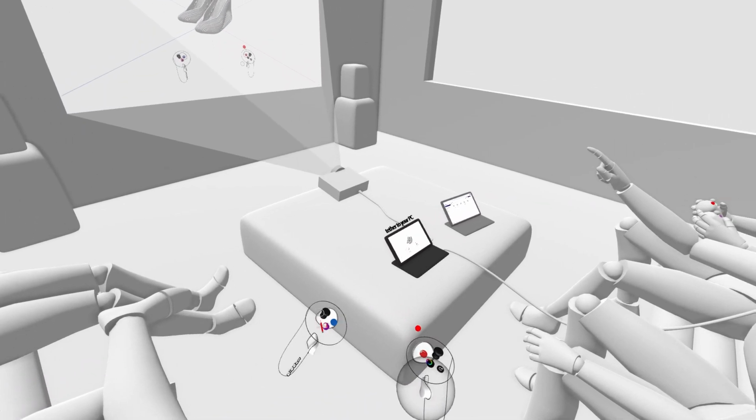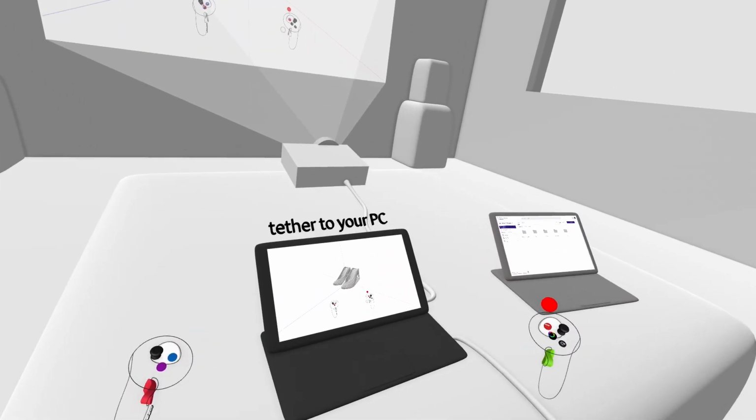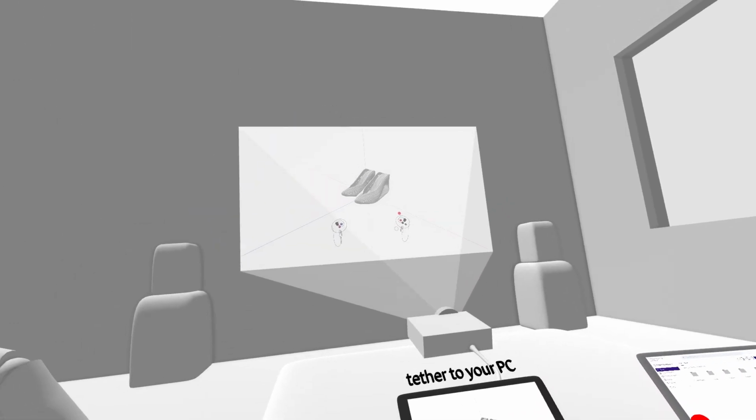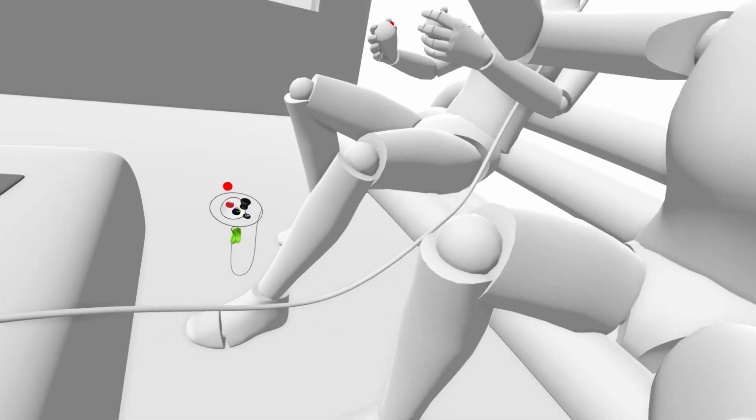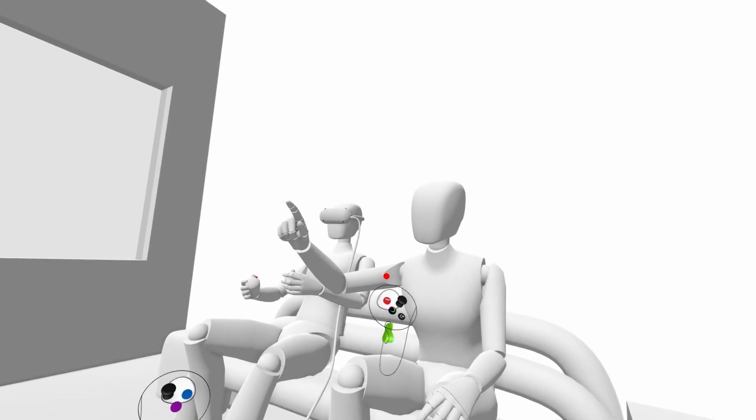Tethering your headset to a PC not only improves the performance of your GS application, but also displays GS on screen, enabling you to screen record or project your work however you see fit.